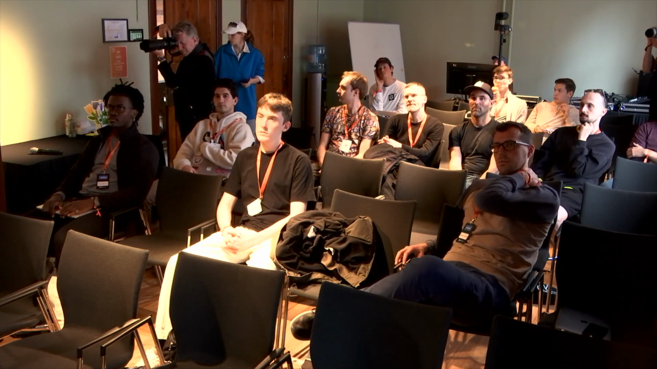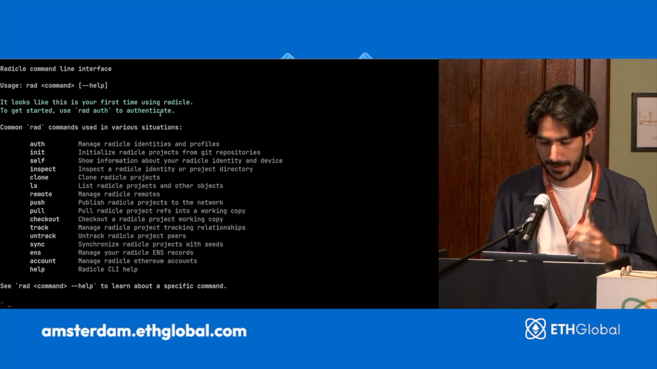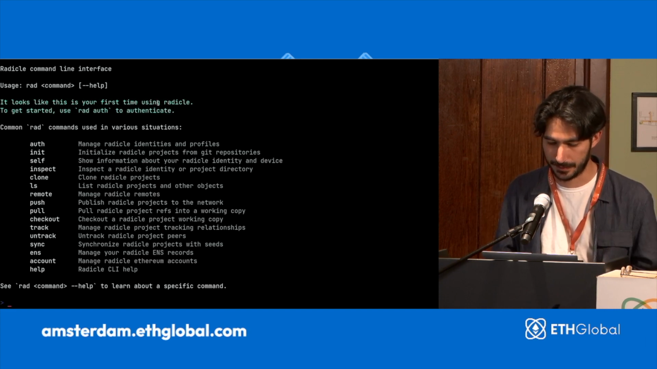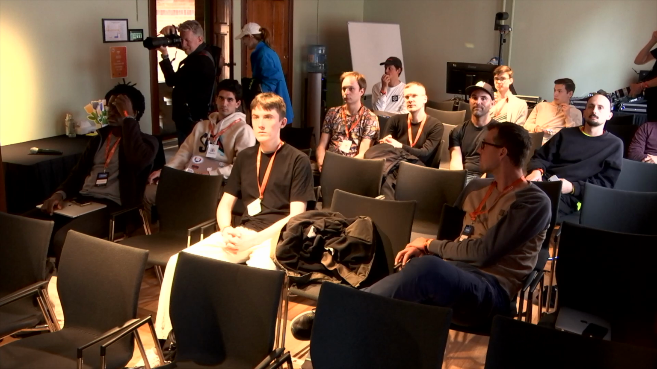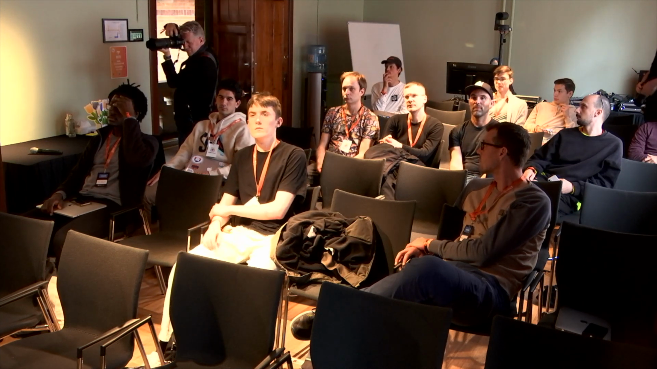If we just type it like this, you'll see a list of commands. It's also going to tell us that this is the first time we're using Radicle. So to get started, type rad auth to authenticate. I'm going to do that. This is essentially going to ask me to create an identity.